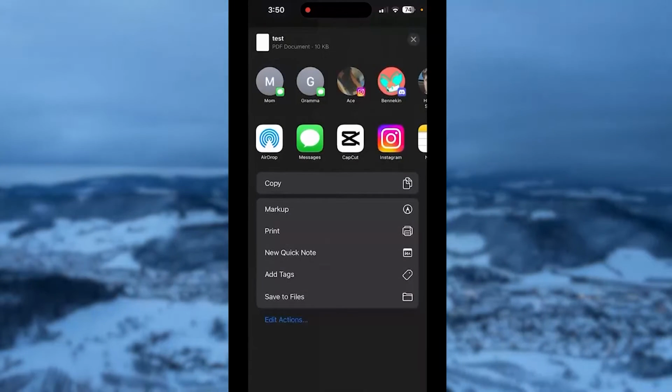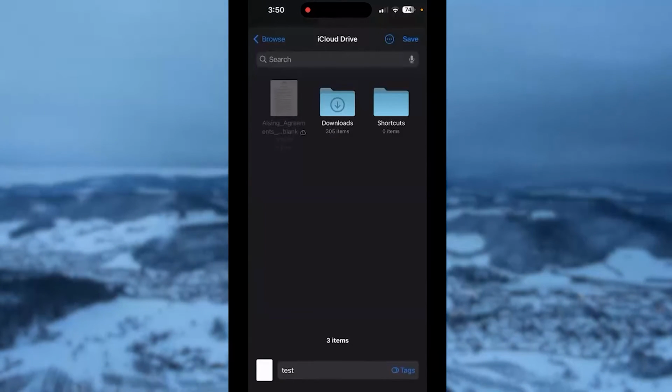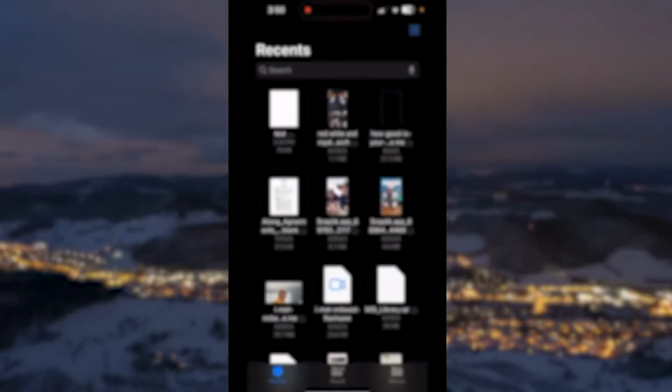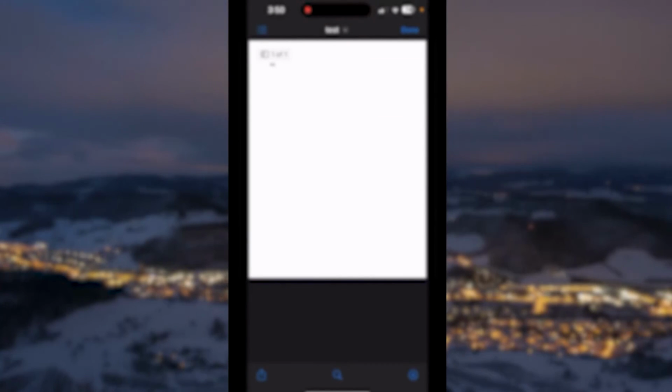Once the conversion finishes, the sharing menu will appear so you can share the new PDF version of your document. That's all it takes to quickly convert any Google Doc to a PDF on your iPhone or iPad.